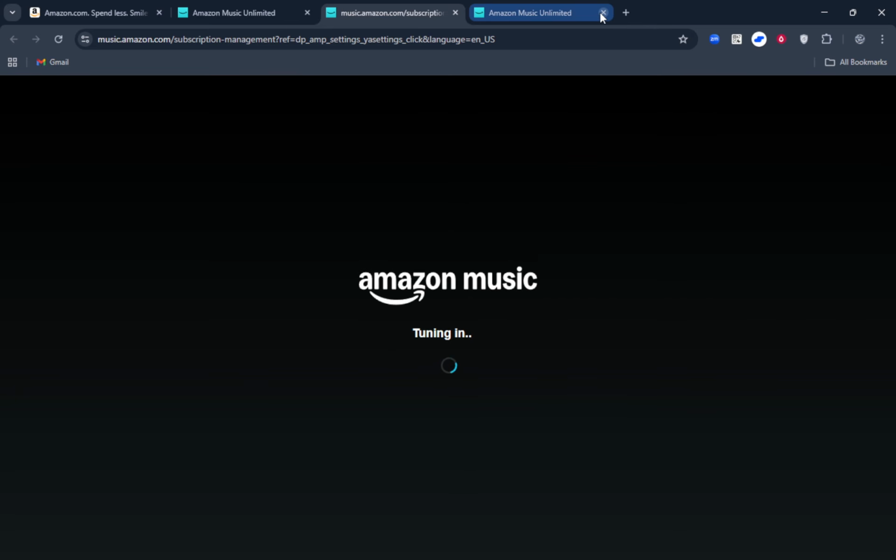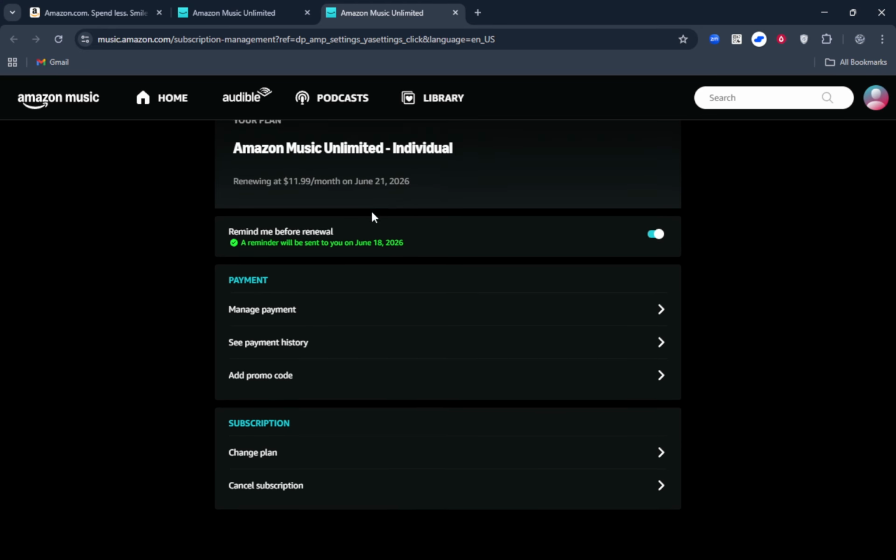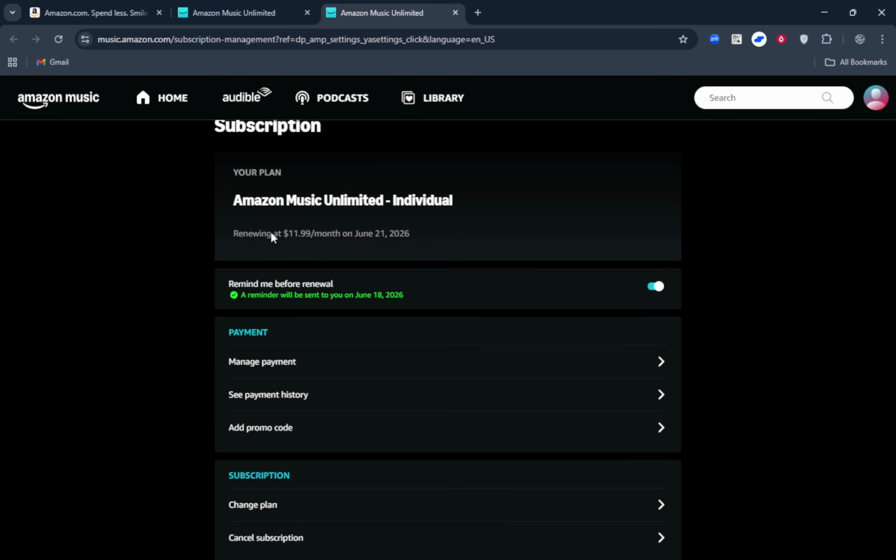It also shows your billing date and any renewal information, like whether it renews monthly or annually. If you see details like a trial end date or a special discount, they'll appear here as well. If something doesn't look right, double-check that you're signed in with the correct Amazon account, since different profiles can have different subscriptions.